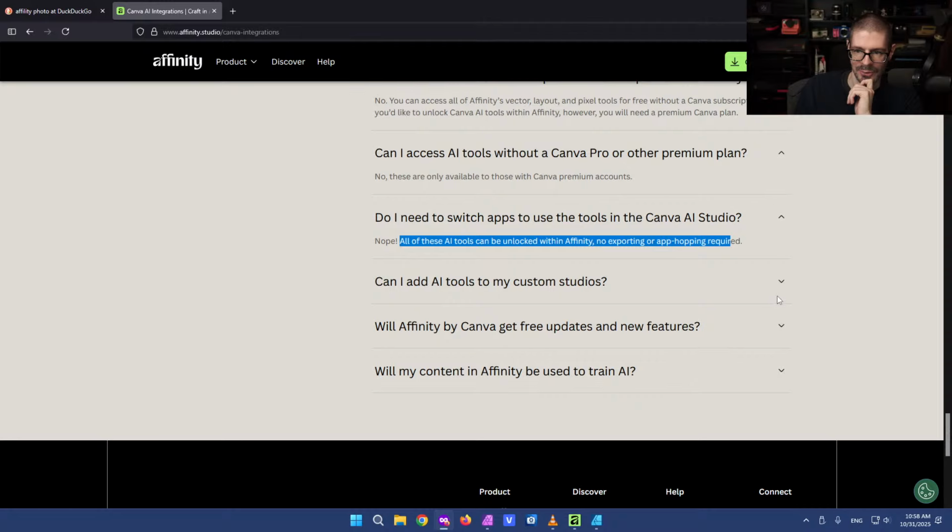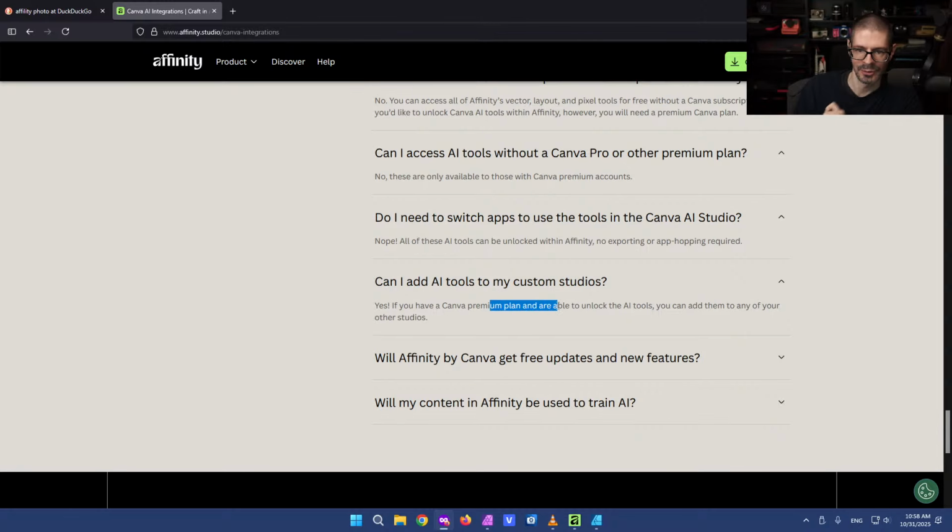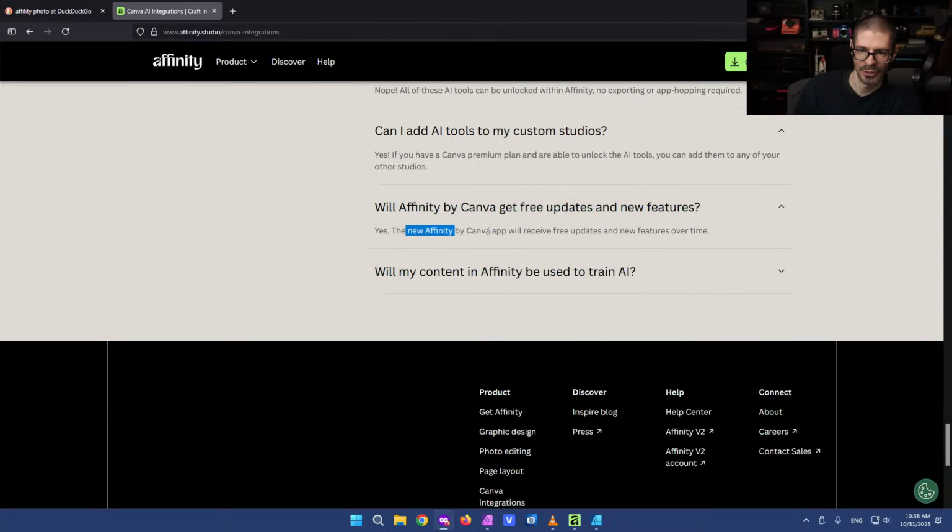Can I add AI tools to my custom studios? I don't know what that is. Free updates.